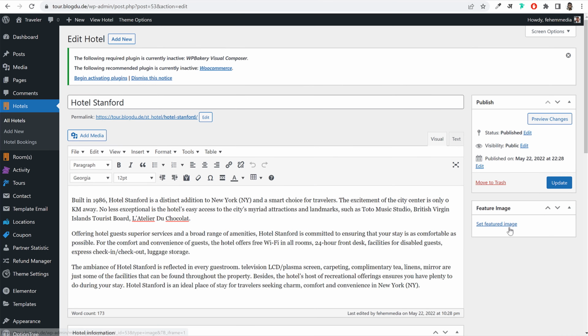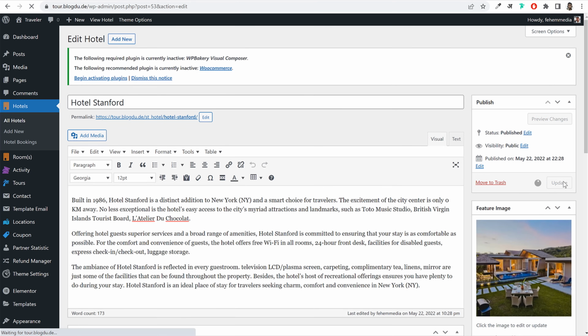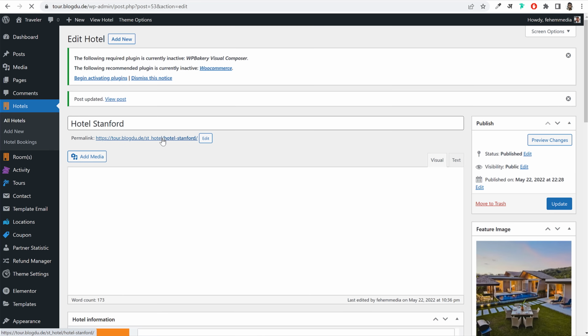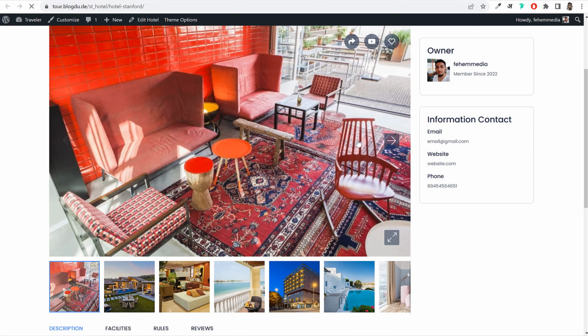So let's set a featured image for this hotel. Maybe this is the featured image. I'll select this one, click on set featured image. Now click on update. Once you create this, if you open this in a new tab, right click over here. Now, as you can see, this is your hotel.